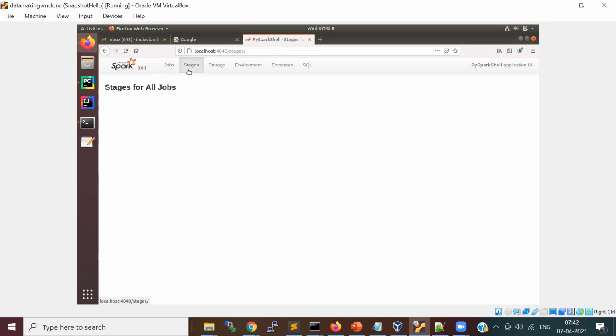Generally, when we have a Spark application, the Spark application will have one or more jobs, and the jobs will have one or more stages. Then the stage will have one or more tasks. So that's how it is organized. We will see what information we can get from these tabs.